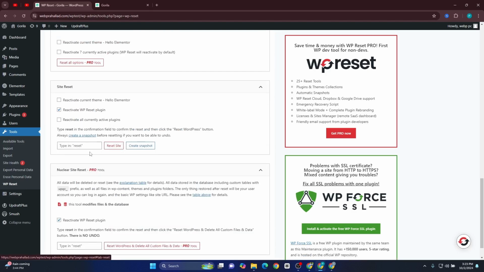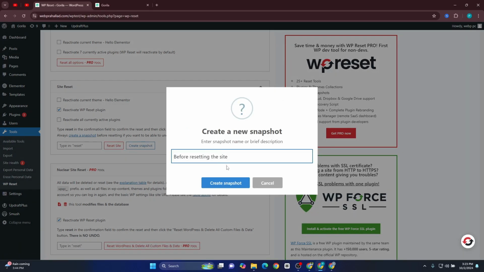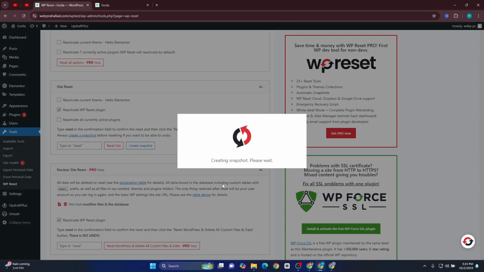Site reset. Now before resetting your site, you can take a backup. Just click on create snapshot and then here type a name, create snapshot. Now it will take your database backup.